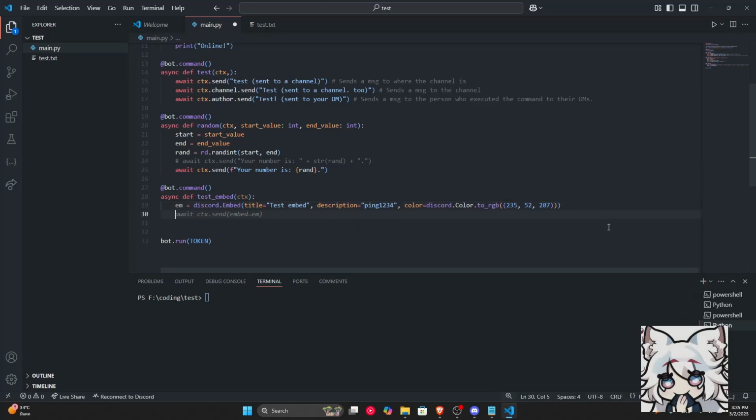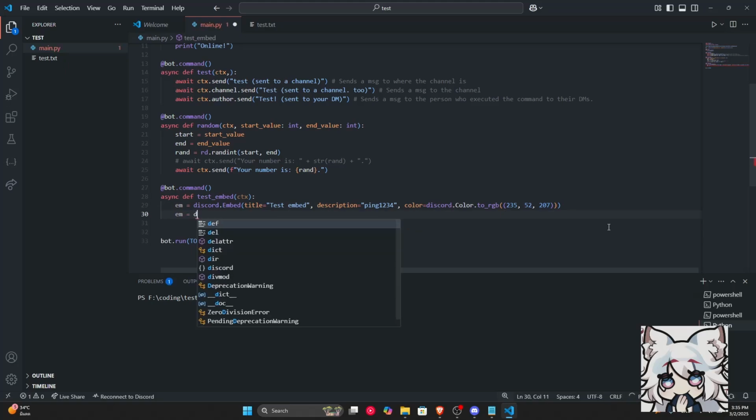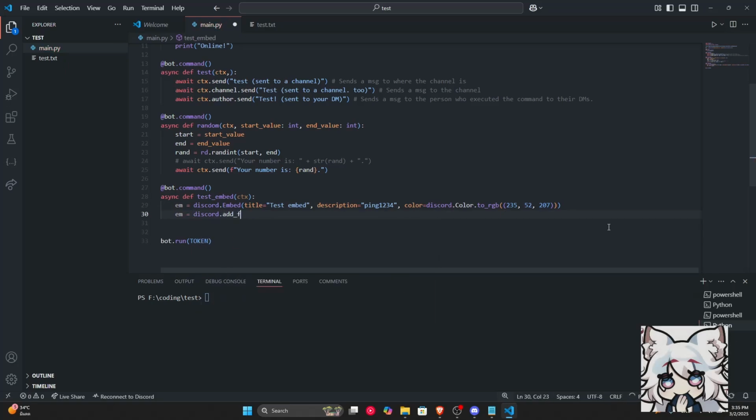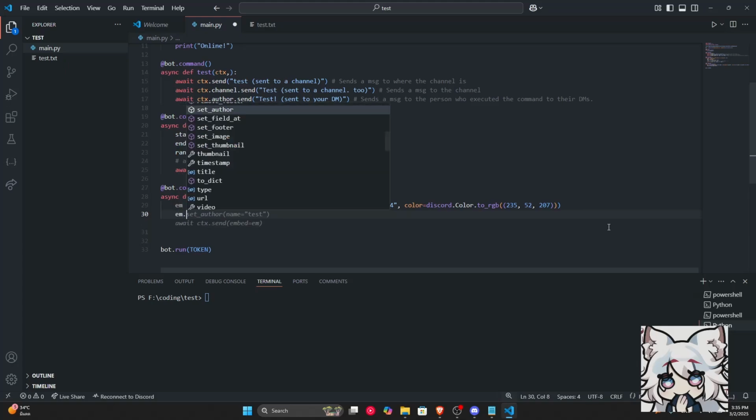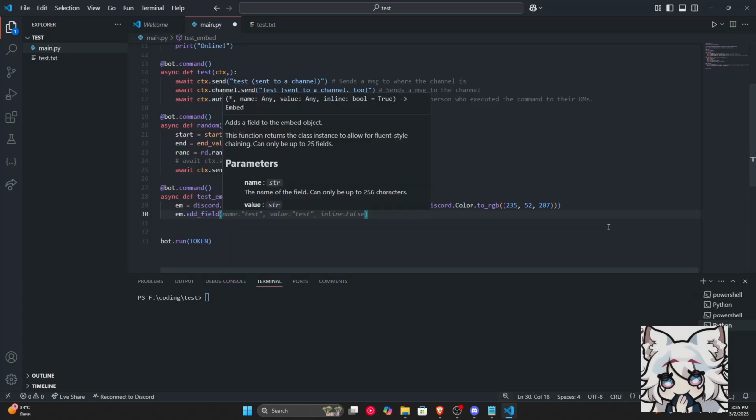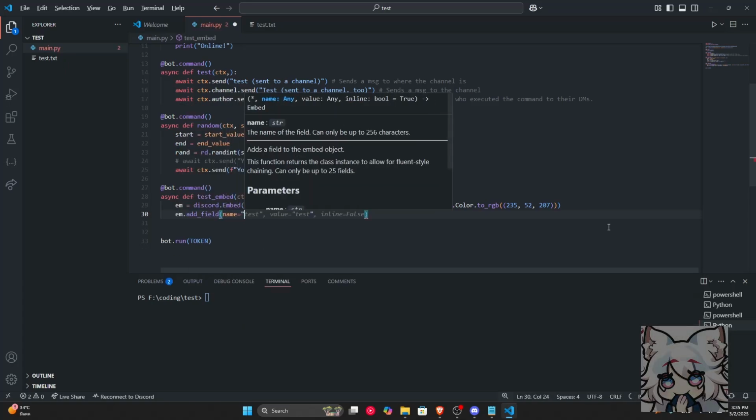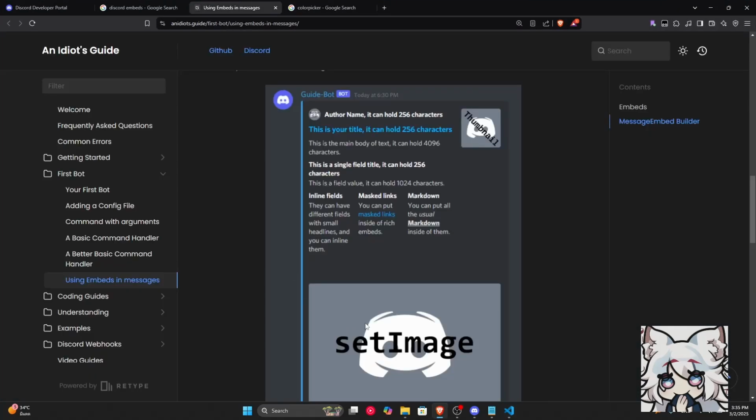Now let's make a field. So m equals discord dot add field. No, sorry, we can do m dot add field. What a field is basically it's this thing. This is a single field value. This is the title of the field. This is the value, and this also has inline and stuff like that.